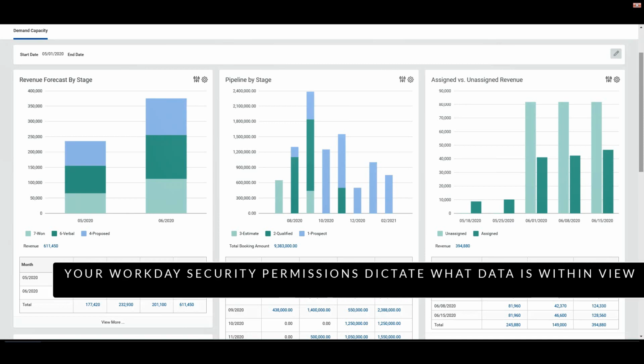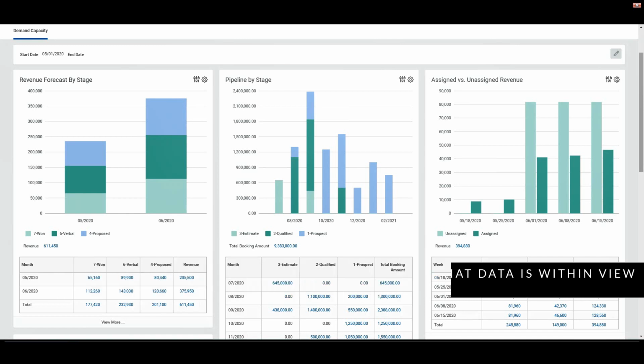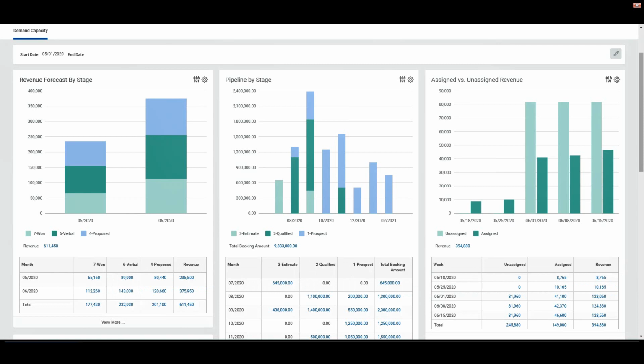I'm currently logged into Workday as a resource manager, so I can see across my entire organization. The data accessible by each user is controlled by their assigned Workday security permissions. So if I was logged in as a division manager, I'd only see the workforce, sales, and project data tied to the specific division I manage. I'll walk through each of the 6 major analytics.